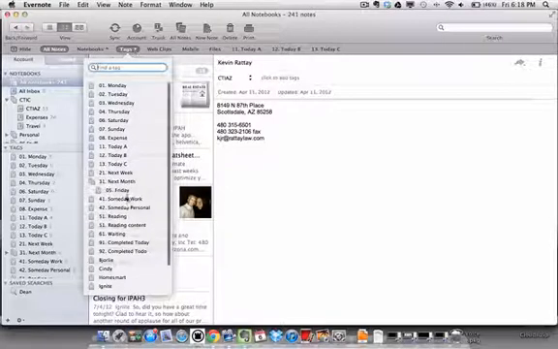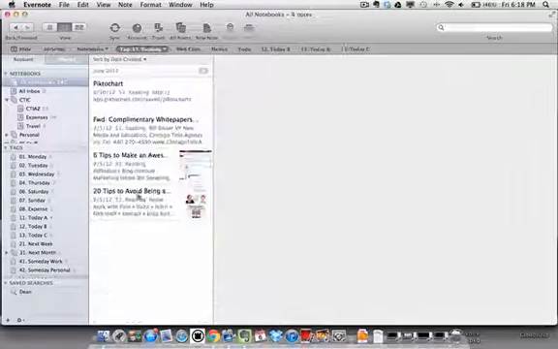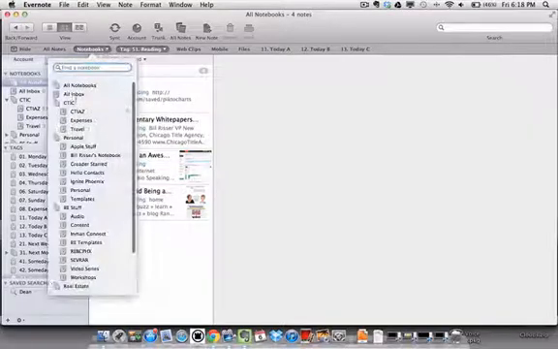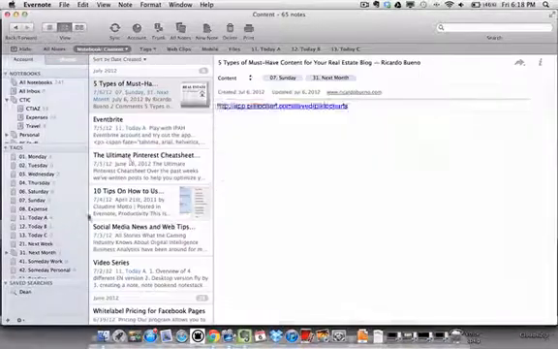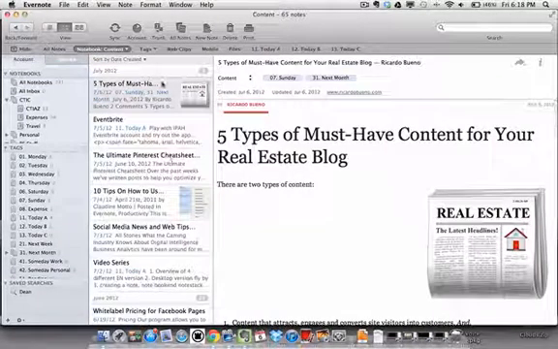I can go by tags, and I can say, just show me some things that I want to be reading later. There are just those 4 posts that have the reading tag associated with it. So I can search by tags. I can search by notebooks. Show me everything in the content notebook. There's everything in the content notebook.